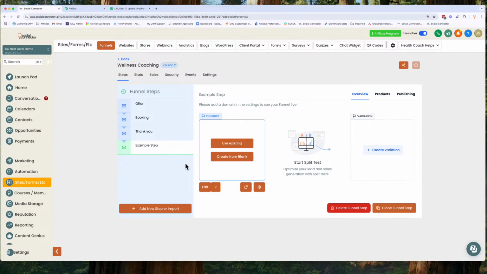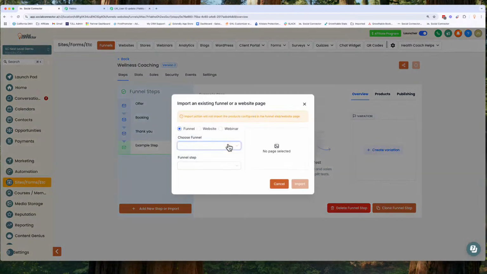Now, once we're here, you're going to see that you can now set this step up. We can create from blank, or we can use existing. So what does use existing mean? Well, this particular funnel, our wellness coaching funnel, has access to all the other funnels that I have inside of my account. So if I click use existing, I can choose from a funnel that I've built, a website that I've built, or a webinar that I've built. We've only built one, but all of my funnels would be listed here.